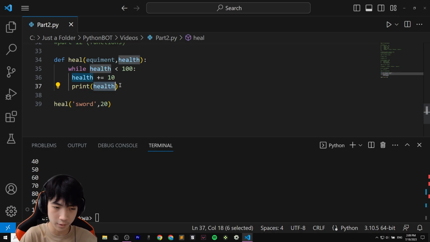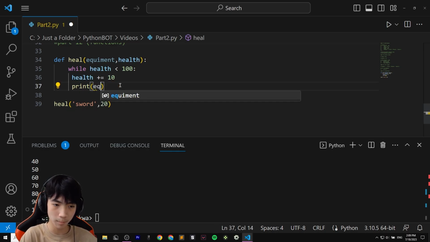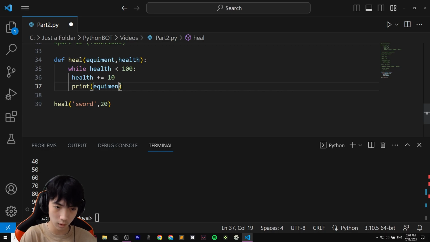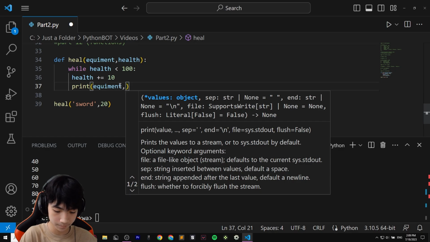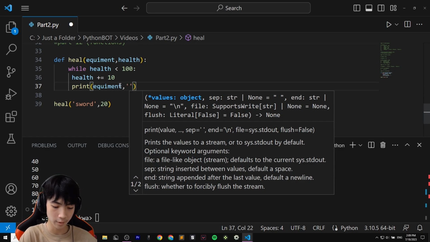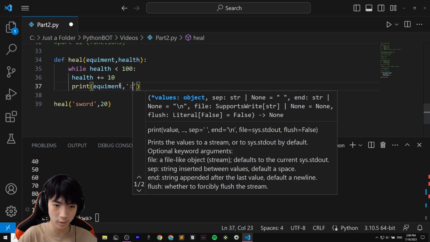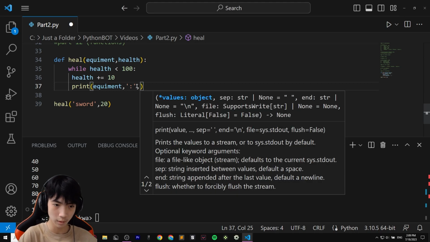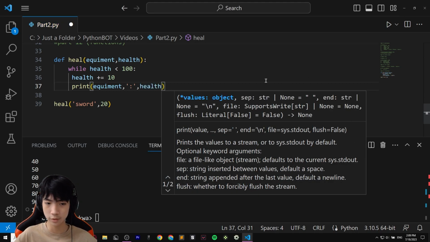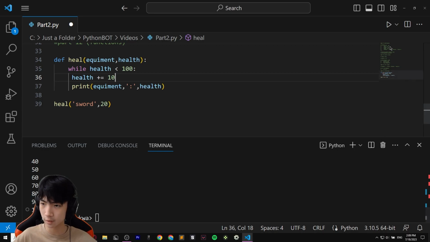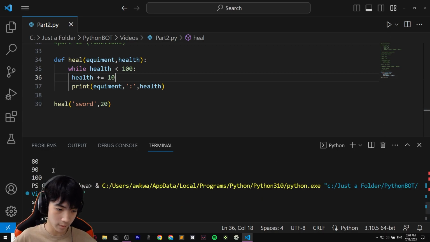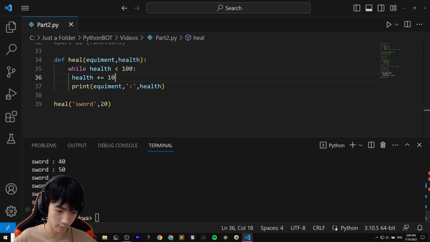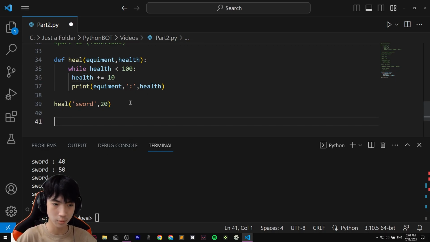Instead of printing health, let's do print equipment, comma, colon, comma, and health. This way it looks more natural instead of just this. Let's compare them. You can see sword is at this much, sword 30, sword 60, sword 70, sword 80, 90, 100. So yeah, that's basically it for heal. And now let's move on to part 13.